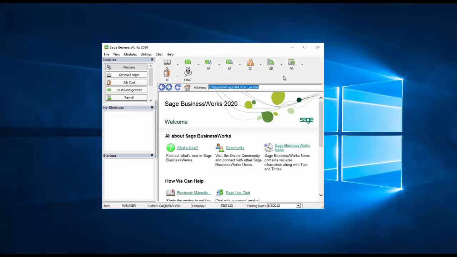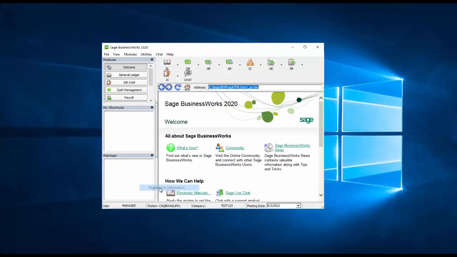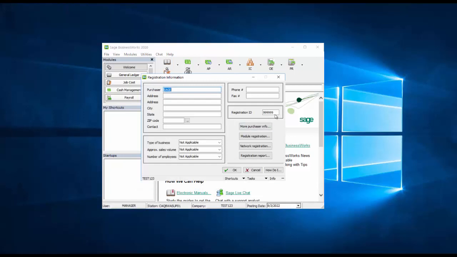Now, if this were a brand new install and you do not yet have a system backup to restore, you would go to Utilities, Registration Information, and then you would manually enter in the registration ID first, followed by the module registration and then the network registration.